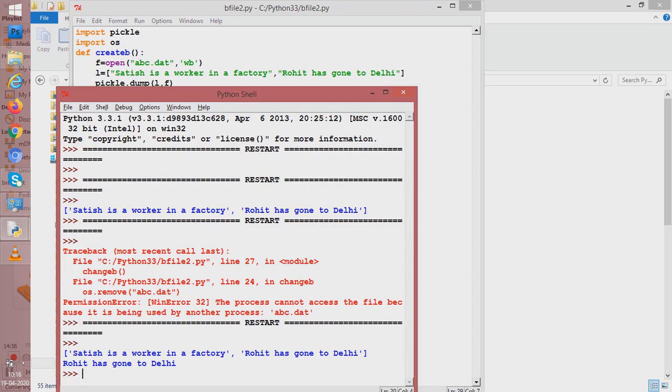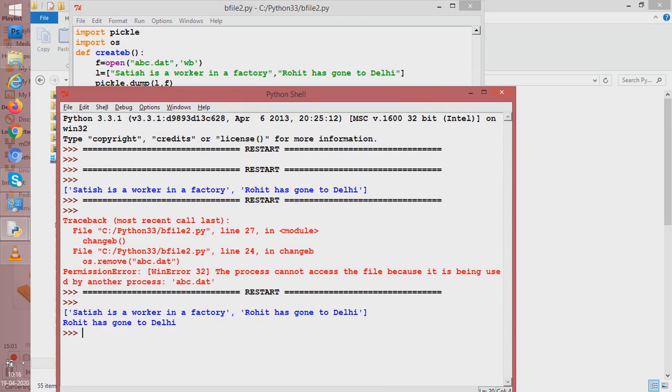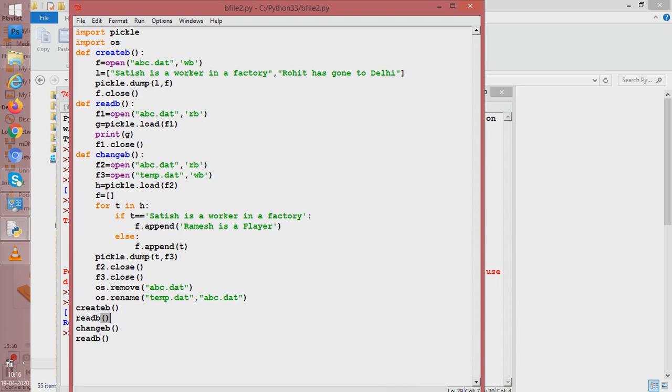Now what change does it show? It shows only "Rohit has gone to Delhi". Why does it show only that? Let us see. Now, we have changed the things here. Ramesh has been appended. Else, I said append whatever is there in T. Now, everything comes in T and it is here, T comma F3.